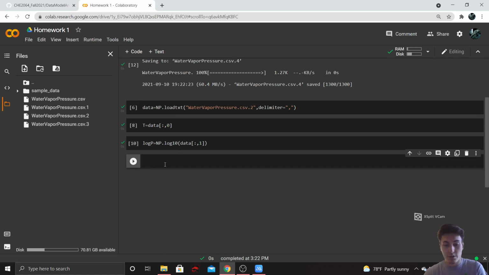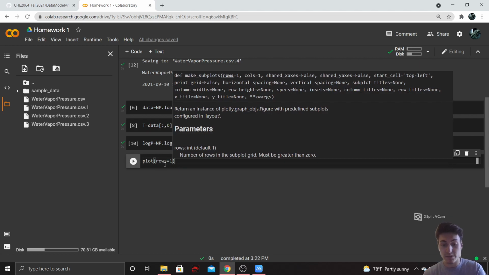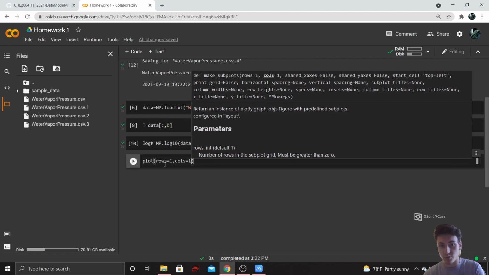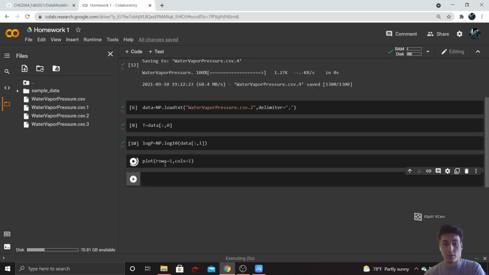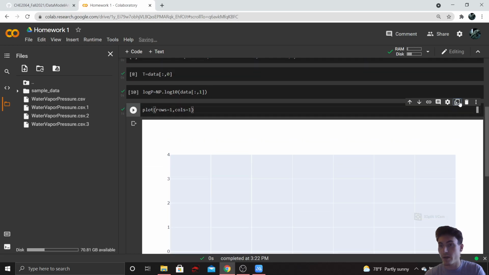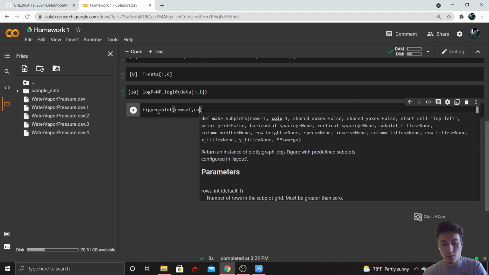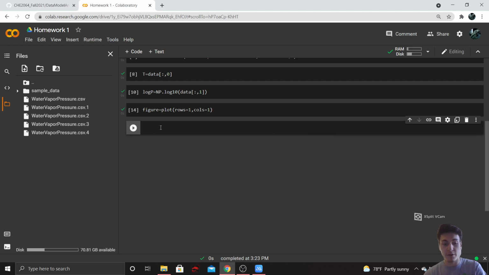So now with this, we can do plot. Right now we're using the subplots command for if you want to have multiple plots, but since we're just using one, I want only one row of plots with only one column of plots, so essentially just one plot. Actually, let me get rid of that. I don't want it to plot immediately, so we'll say figure equals plot, and then rows equals 1, columns equals 1, and then do that again, and now it should just have figure.